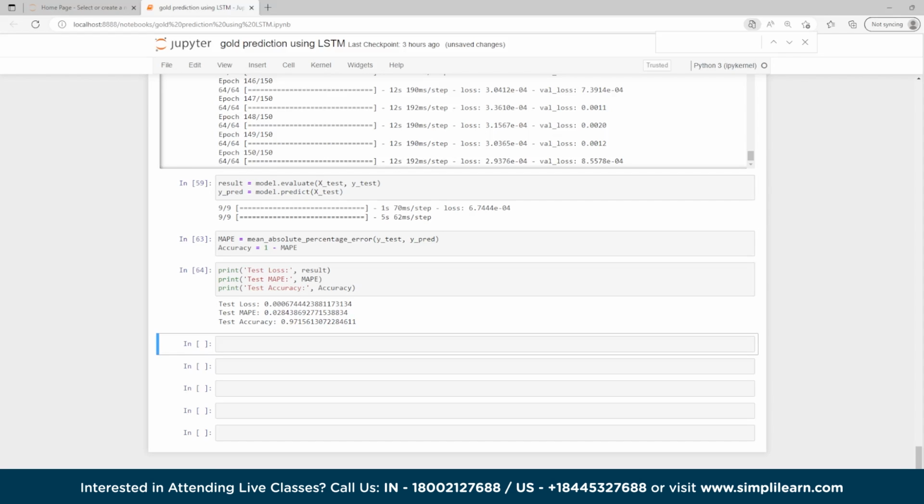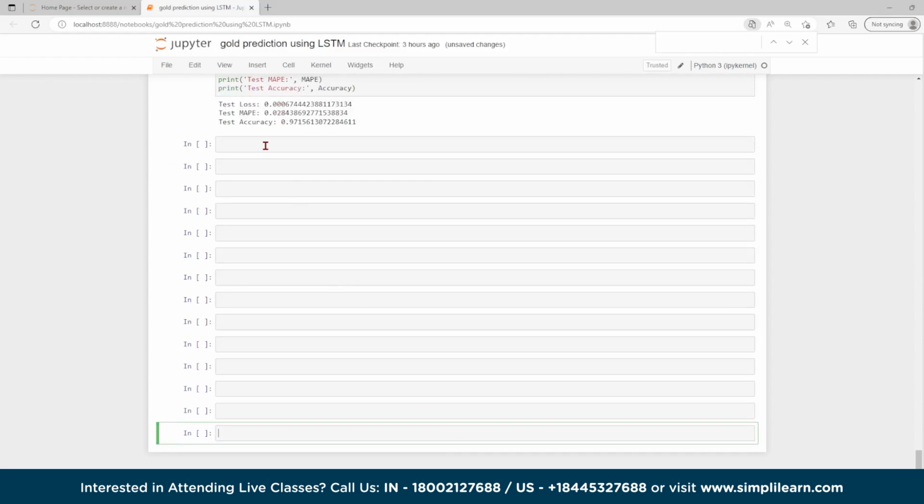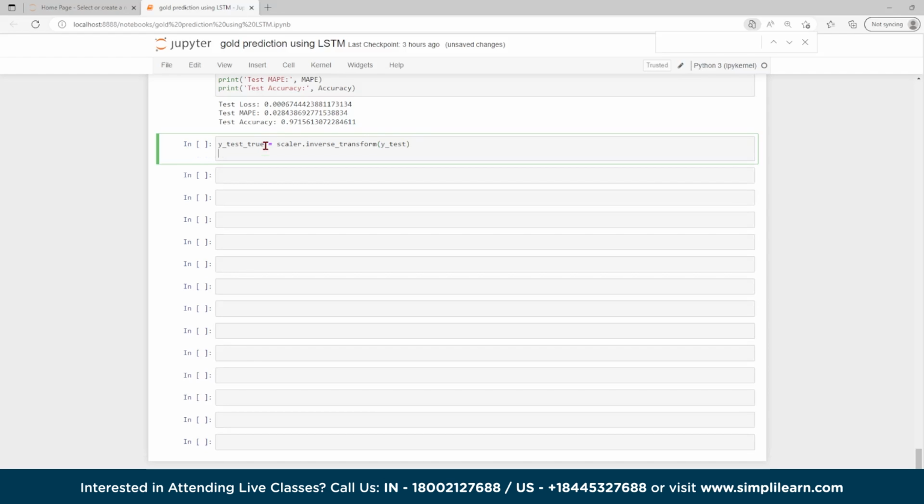So let's visualize the result, returning the actual and predicted price values to their primary scale. First I will shift like this. Here I will write y_test_true equals scaler.inverse_transform(y_test), then y_test_prediction equals scaler.inverse_transform(y_prediction).